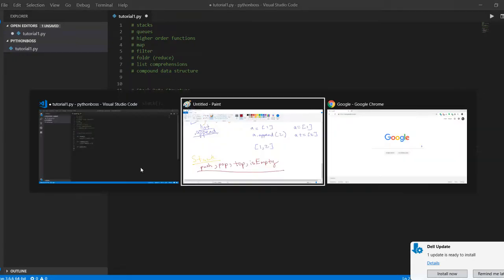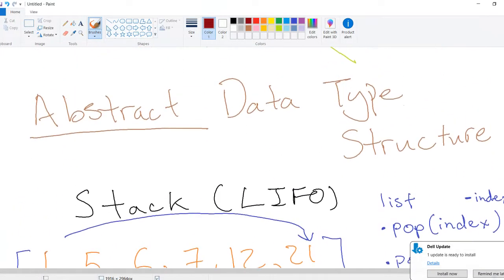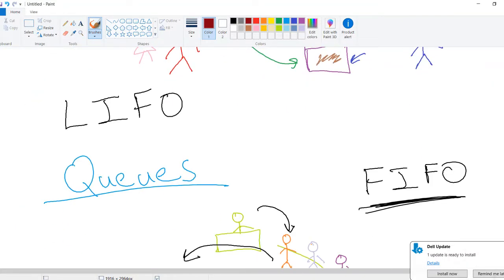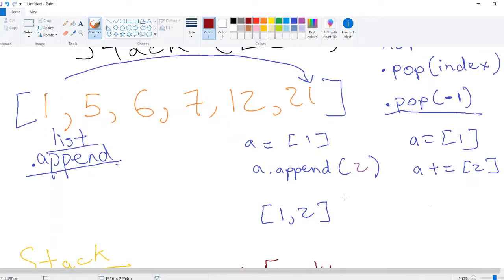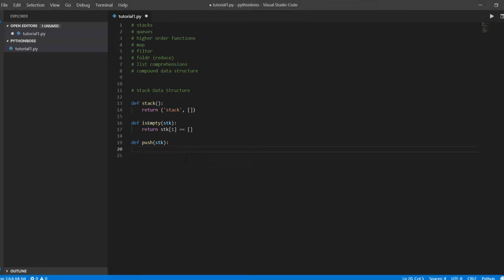Now, how did we say we should push inside of a stack? We say we add one at a time. And how did we do that? We append by adding it to the end of that stack. So all I simply do is stk index 1 dot append, and also I need a value to append to it. So this is gonna take a second parameter, and I just append it right here.